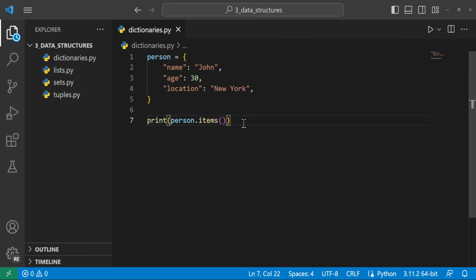Alright, and that's a basic introduction to dictionaries in Python. With dictionaries, we can store and manipulate data in a way that's both powerful and easy to use.